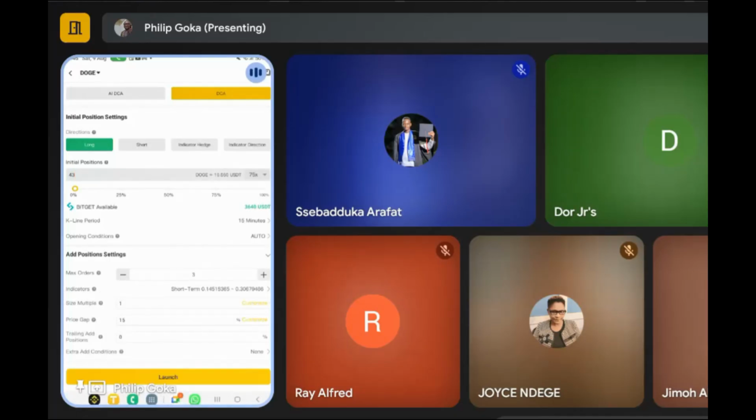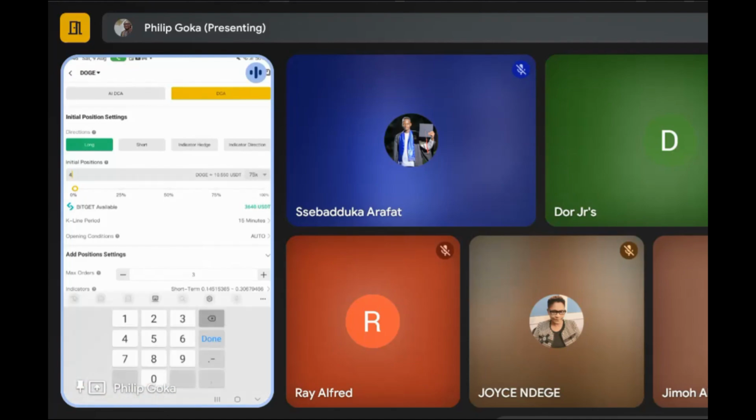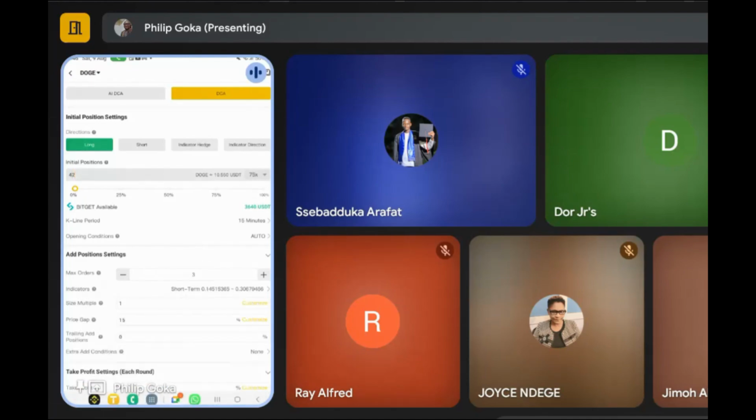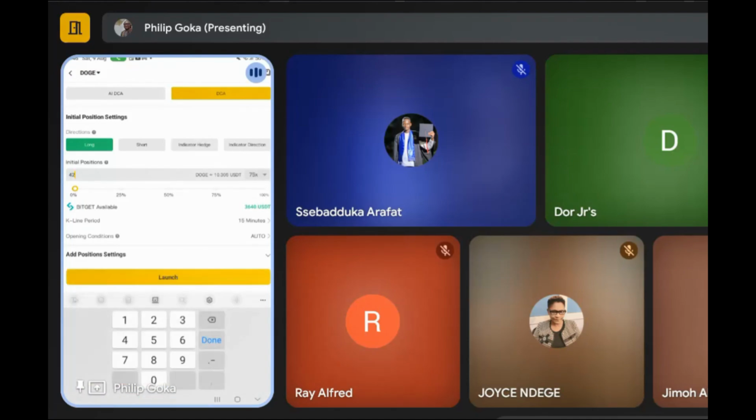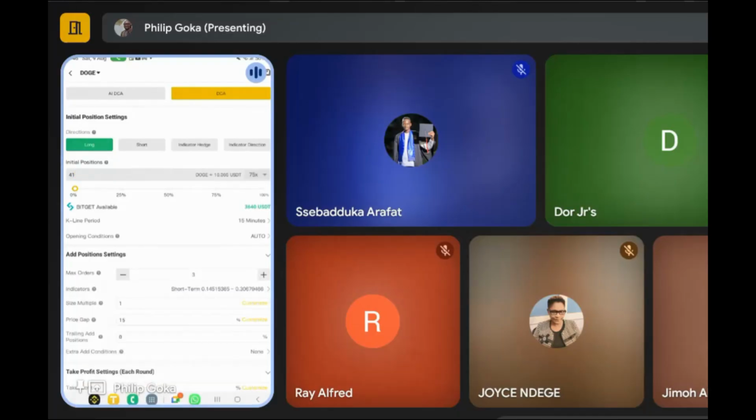What does 43 give us? 10.5. All right, maybe 42 will give us what we really want. Okay, let's say 41. What does 41 give us? All right. We've gotten it accurately here. 41 is giving us 10.06. So with this, we can place this trade.